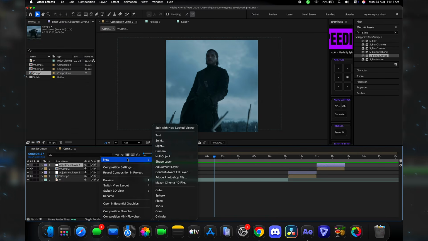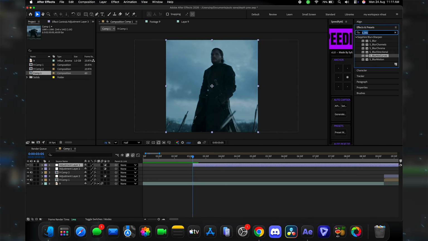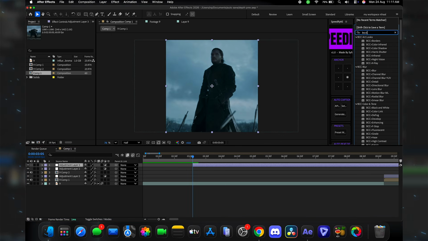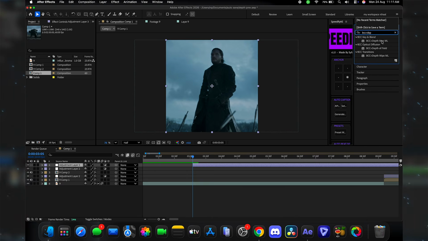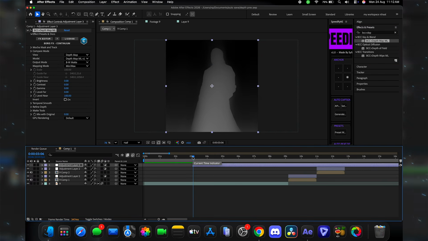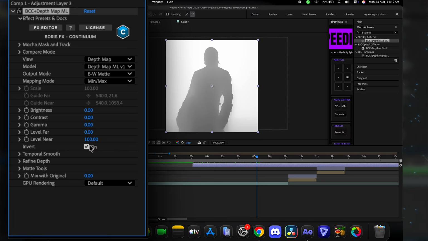Now let's add the trending depth map effect. Create a new adjustment layer above all the clips, then go to the Effects panel and search for BCC Depth Map ML. Apply the effect to the adjustment layer. In the effect settings, enable the Invert option, and our depth effect is ready.